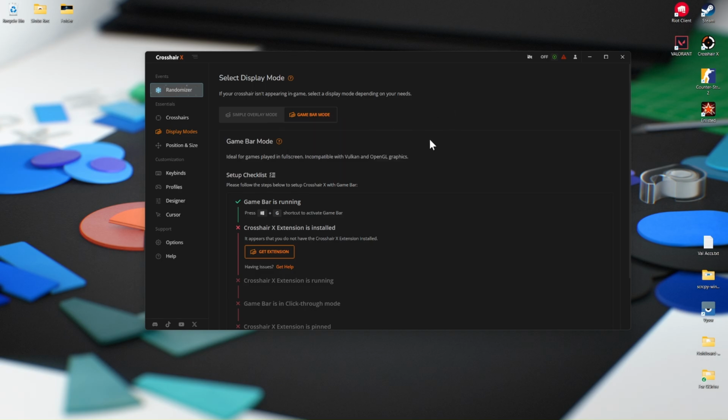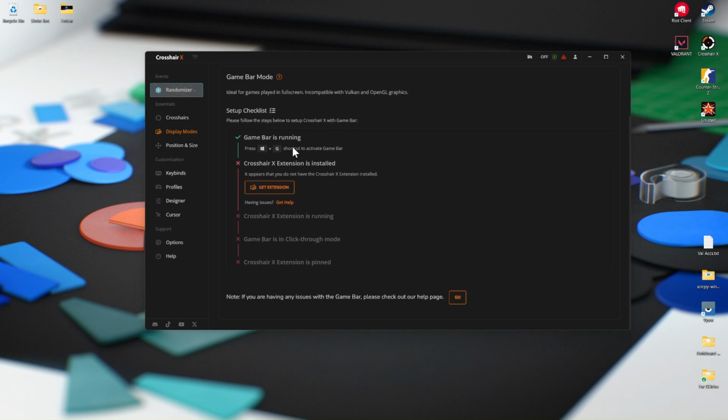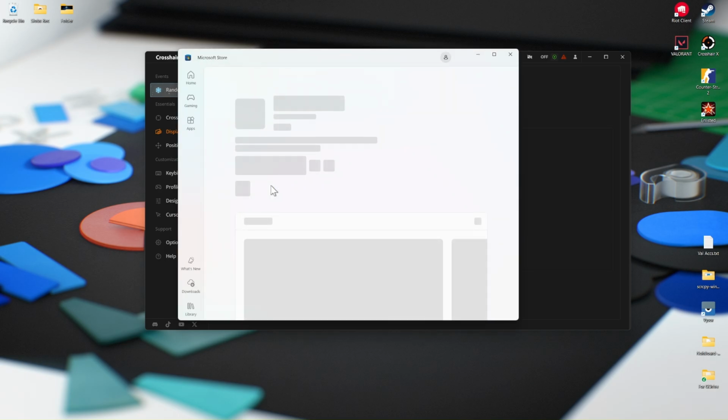Okay, so click on it, and as you can see, we have here game bar is running. The second option is CROSSHAIR X extension is installed. Well, no. So just gotta click on get extension right here. It will open up Microsoft Store. So just wait for it.